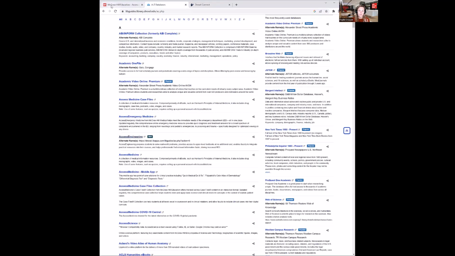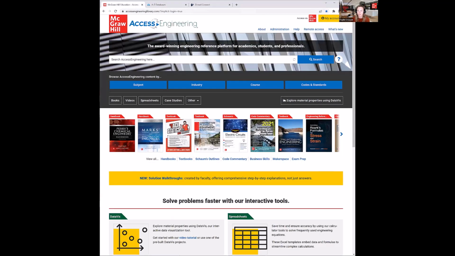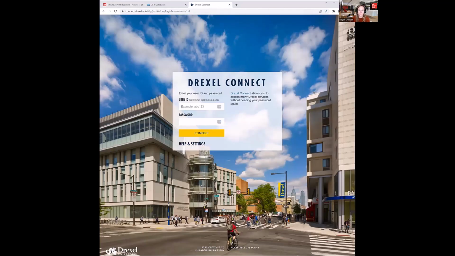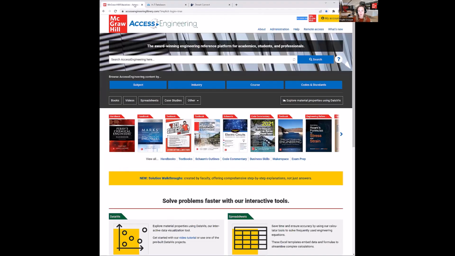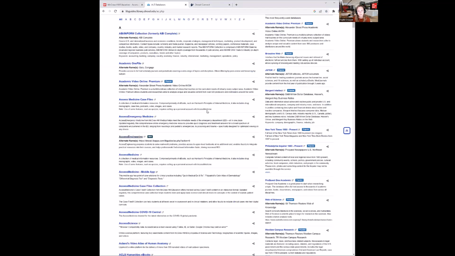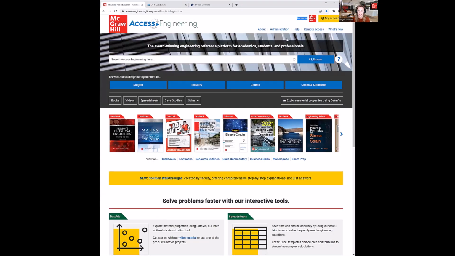That was perfect, because I was just going to point out at the top of the page here on Access Engineering, you should have a little icon that says Access Via, and yours should say Drexel. If it doesn't say anything, it means you haven't gone through this step of getting connected. Maybe you're off site and need to connect through your library page. If you're on site, you should be connected because we have Drexel's IP addresses registered. But yeah, it's always a great place to start at your library page, just to ensure that you're authenticated to your institution's subscription.